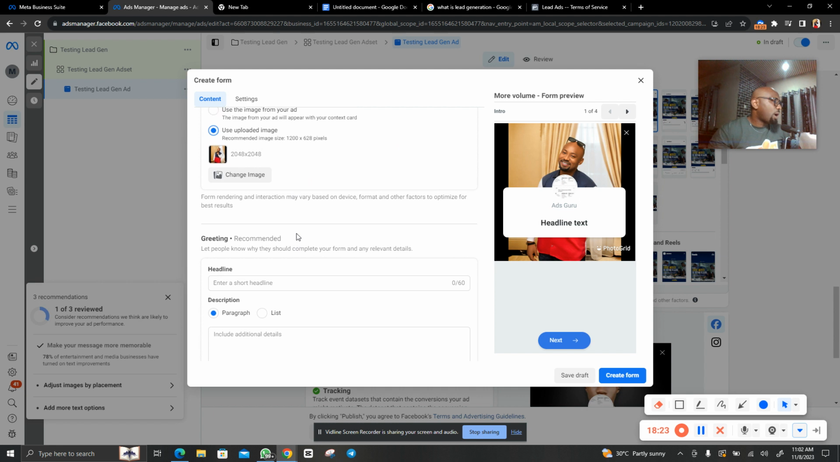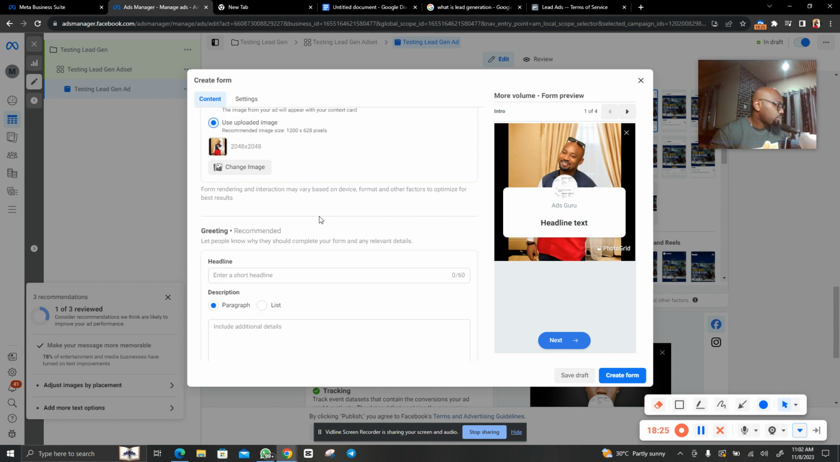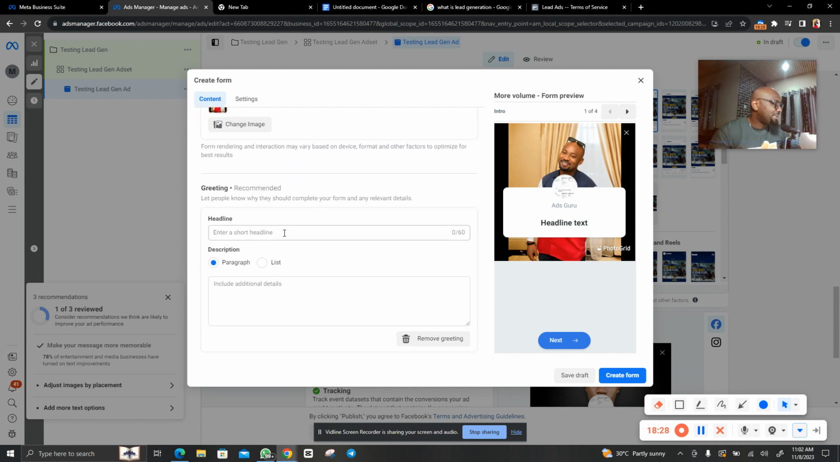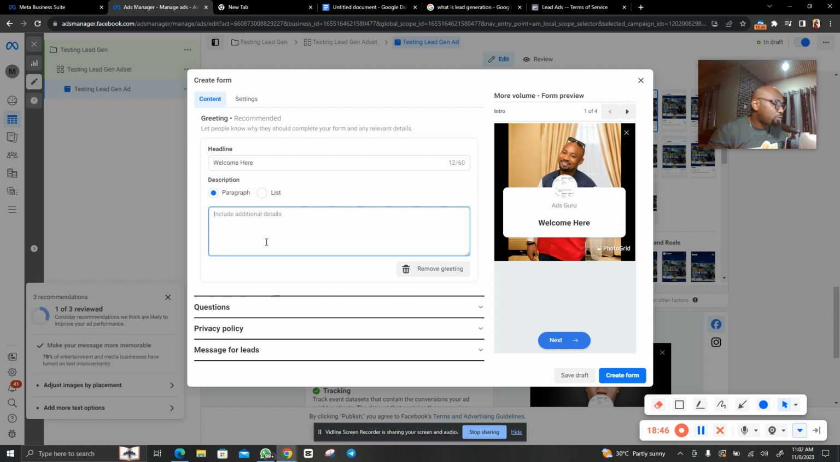After that, you scroll down. Now, this headline text. What I do is I come here and say, welcome here. Now, you have to include additional details. There are people that come here and write plenty English, but I will not advise that. What you want is to direct your lead on the next thing to do.